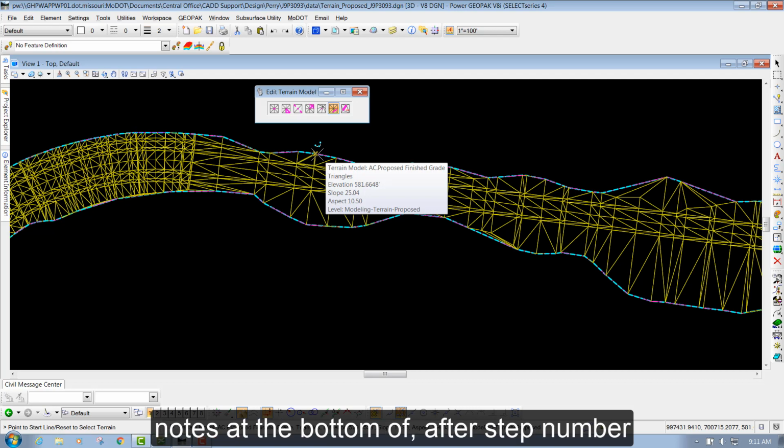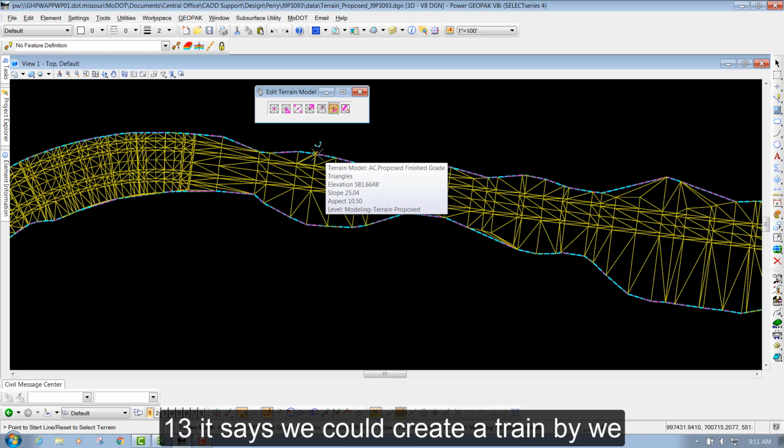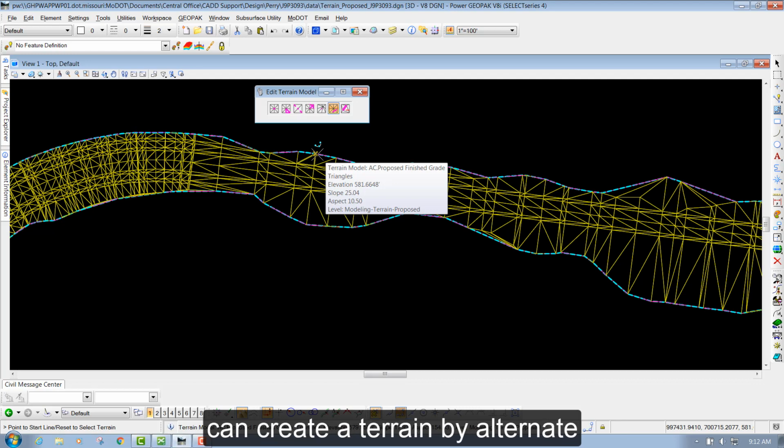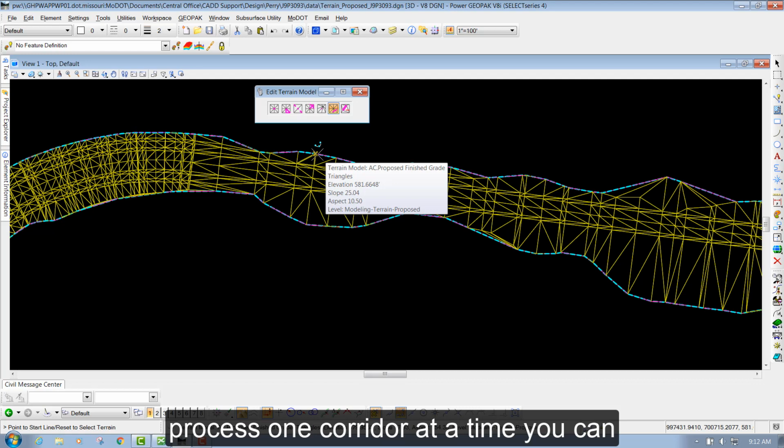So let's look at the notes at the bottom after step number 13. It says we can create a terrain by alternate surface. When you do that, it can only process one corridor at a time, and you can see we did the AC corridor, so it can only do one at a time. The create corridor alternate surface tool works with reference corridors. In other words, you don't need to be in the corridors file for the tool to work, and that's what we did here. We referenced in our corridor and created it.